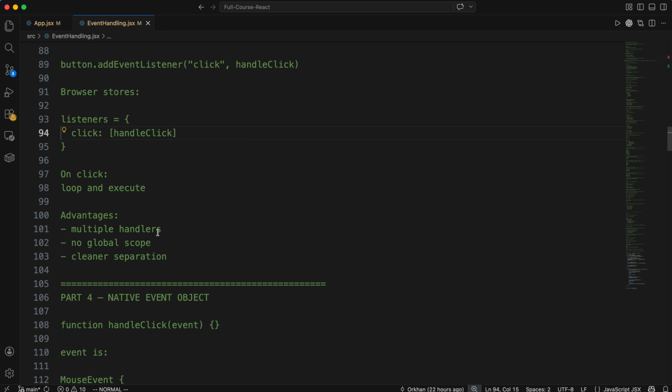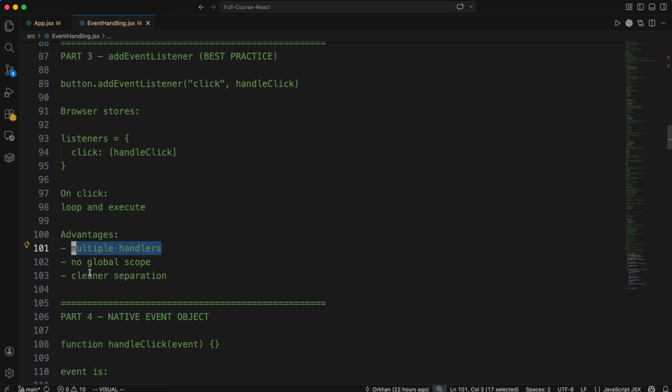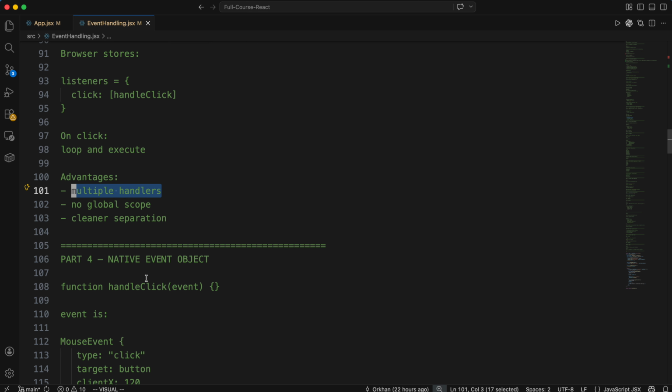So what are the advantages here? The advantage is that, for example, for this button, we can add multiple handlers, right? We can add multiple listeners. So for example, we can call the handle click function, or we can call some other functions, and so on. That's the first one. There is no global scope, which means that we can create our own attribute, and we can add the function for our own attribute. And also here we have a clear separation.